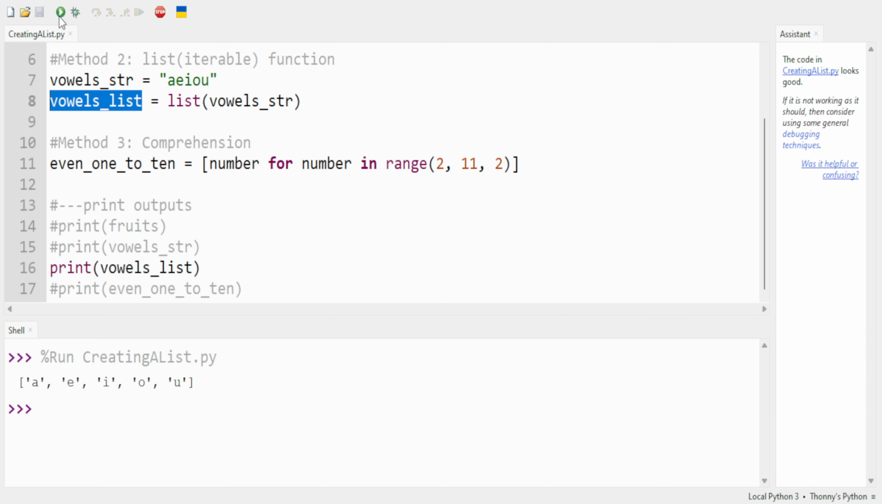of vowels whereby each vowel character is separated by a comma, and the entire vowel items or characters are enclosed using square brackets. So just for you to know, this is the square bracket, the beginning and the closing of a square bracket. So technically that is how a list is created in this case. So this is the second method.